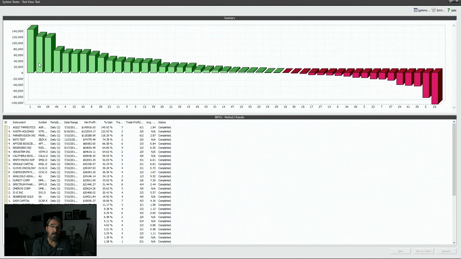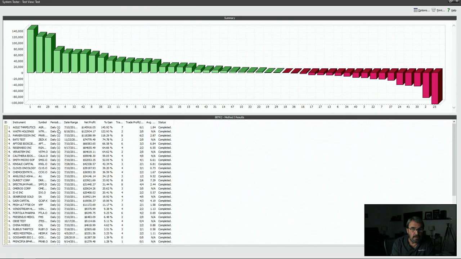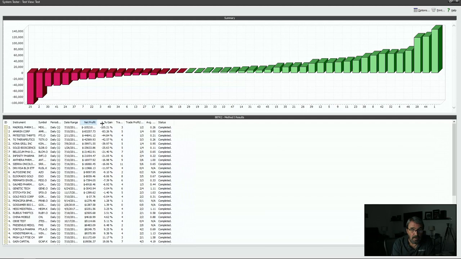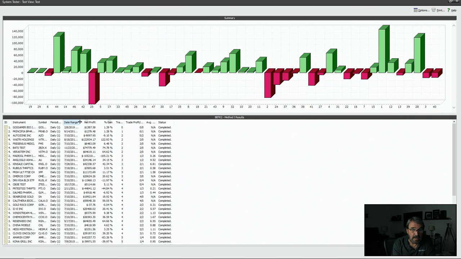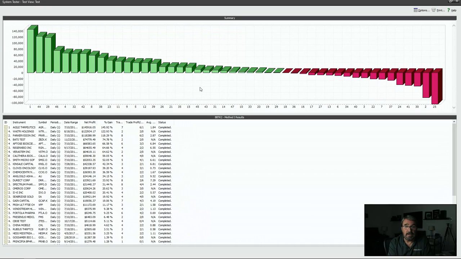This one didn't do too great in net profits, this one did pretty well. And you can see right here that these are sortable by different things: the percent gain, net profit, the average percent, the trade profitability, how many trades were made during that time period. Those are all things you could be interested in before you even get into the test.